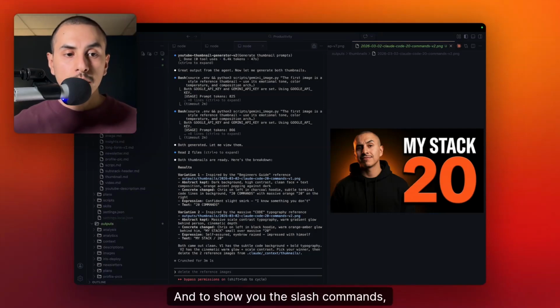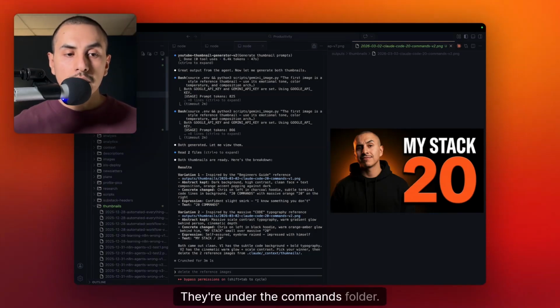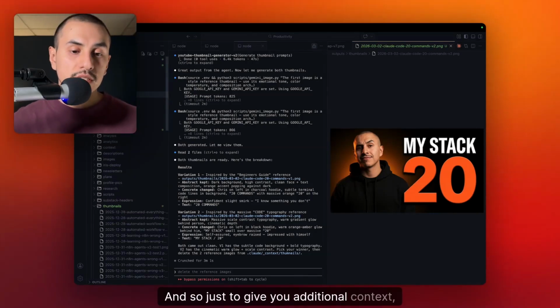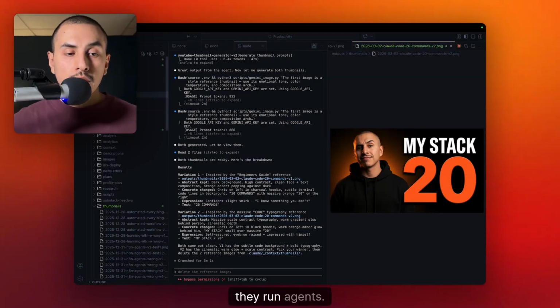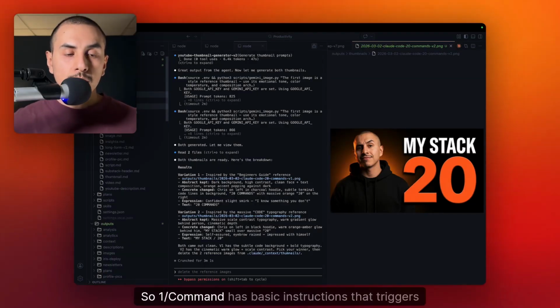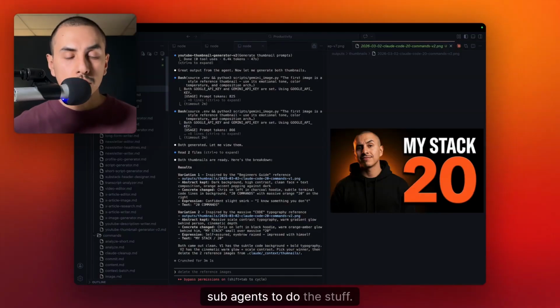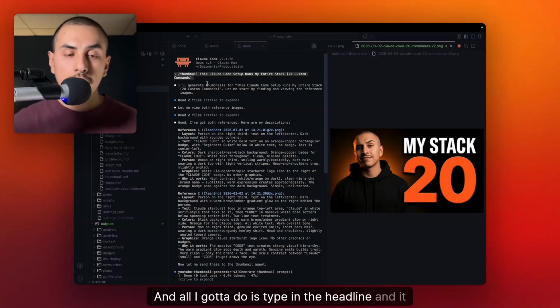And to show you the slash commands, I have them in here. They're under the commands folder. And so just to give you additional context, they run agents. So one slash command has basic instructions that triggers sub agents to do the stuff. So as you can see here, this is going to be the YouTube thumbnail. And all I gotta do is type in the headline and it gets to work.